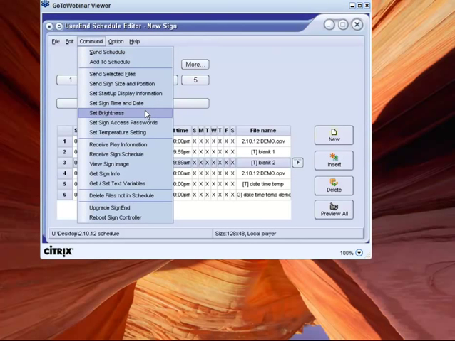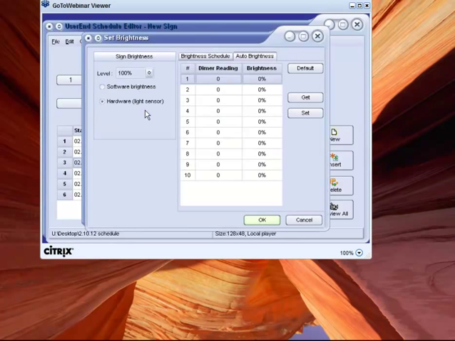Under set brightness, your sign has the ability to adjust brightness. If you look here on the left-hand side, you have a level by percentage. By default it's 100%. If you go to level and set it by percentage here and hit OK, if I set it to 50% software brightness and hit OK, that'll send it to 50% software brightness. But it'll stay at 50% until you change it again, so you want to keep that in mind.